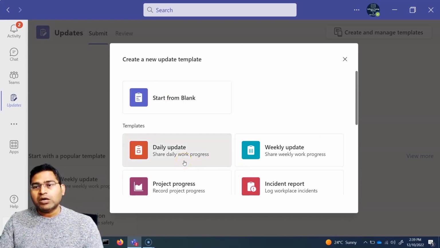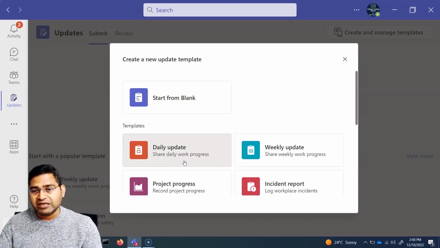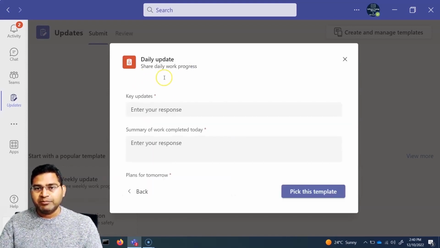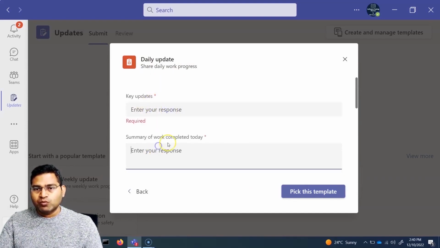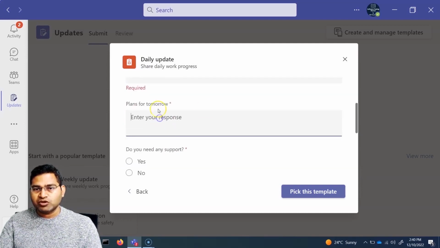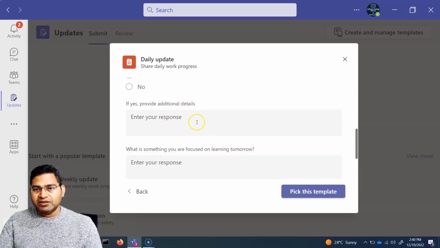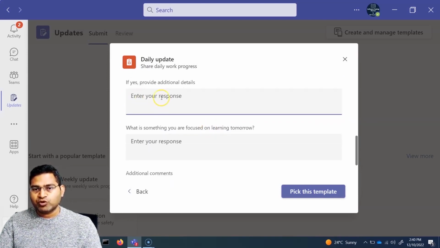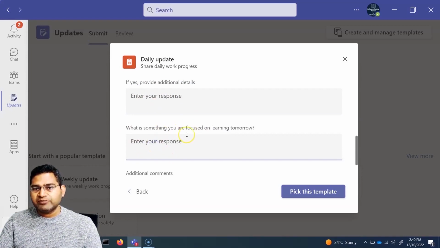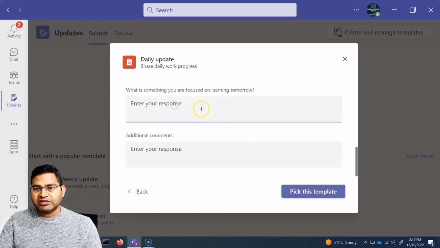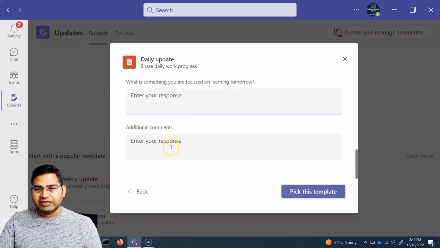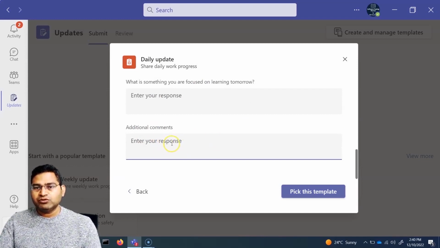So say for example, you are looking for your team to submit the daily updates of the work that is being done. You can pick this particular template, daily update, and you will see different options here, right? For example, what are your key updates? What is the summary of the work completed? What are your plans for tomorrow? Do you need any support? This is a radio button, yes and no. And then if yes, what are the additional details? You provide the additional detail here. And what is something you are focused on learning tomorrow, right? So for example, if you don't need this particular section, you can go ahead and remove it, right? And then the additional comment, if you don't need it, you can go ahead and remove it.